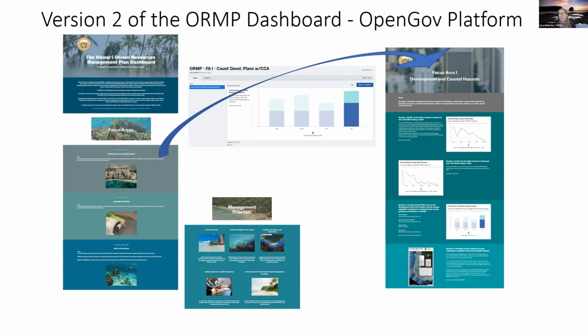The OpenGov platform required uploading the data tables to one site, developing the charts in a second site, and then linking the charts to the dashboard itself with very limited formatting options. And because OpenGov offered less flexibility and a less appealing user interface than the Tableau platform, we started to get interested in building a better version of the dashboard on Esri's Hub platform.